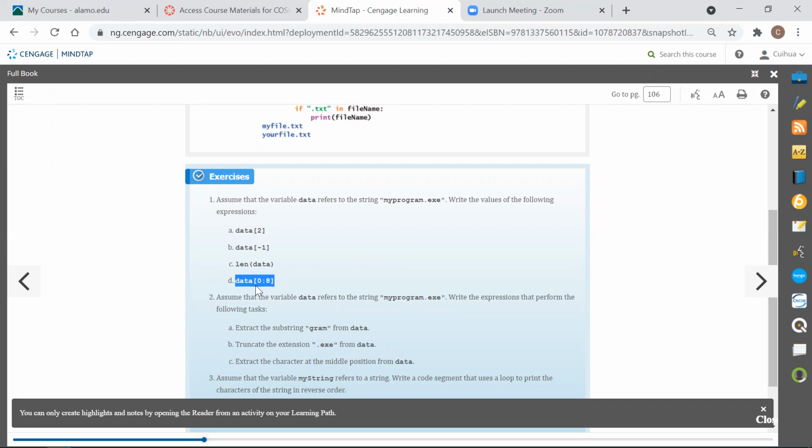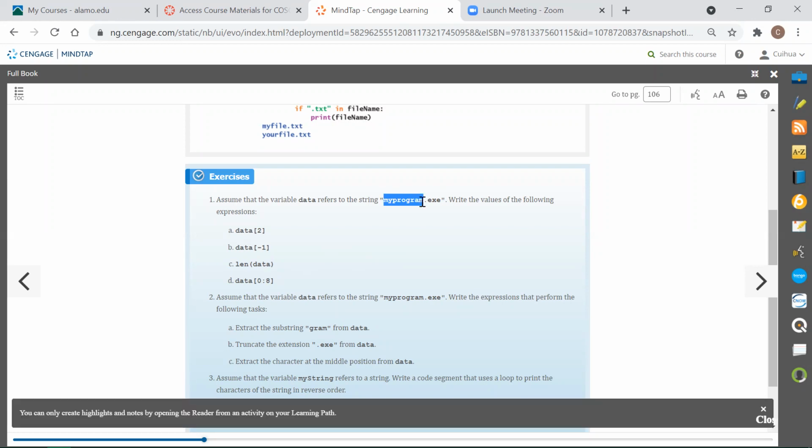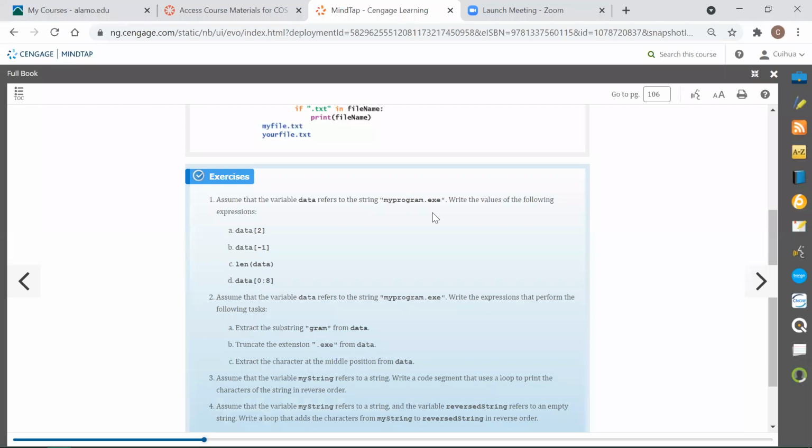That means you start from 0 and you stop before 8. So if you count, that's from 0 to 7, right? 0, 1, 2, 3, 4, 5, 6, 7. Am I right? 0, 1, 2, 3, 4, 5, 6, 7. So "my program" without the M, right, everybody? Yes, okay, without the M, everybody.